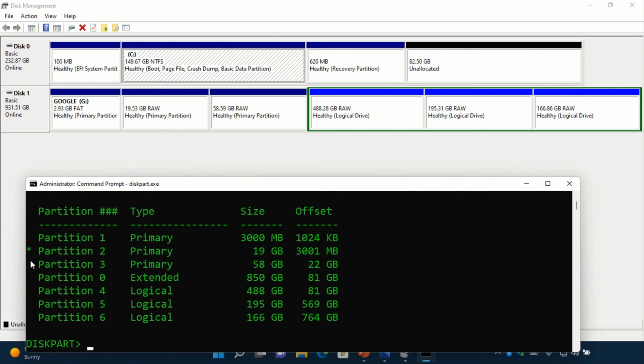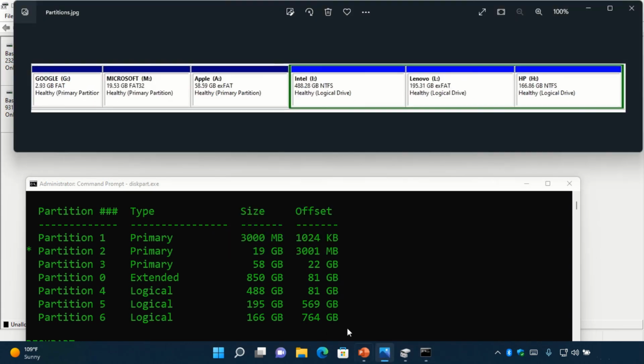Now the star is next to partition 2, which is this one. So now I am ready to format it. But let me see here what's the label and the file system. The label is Microsoft, the file system is FAT32, and the drive letter is M. Okay, so let us see here.